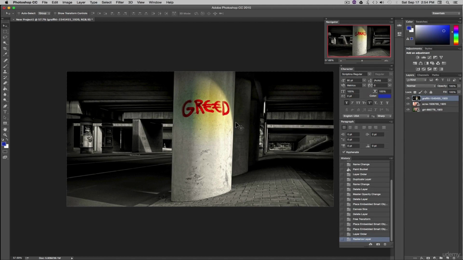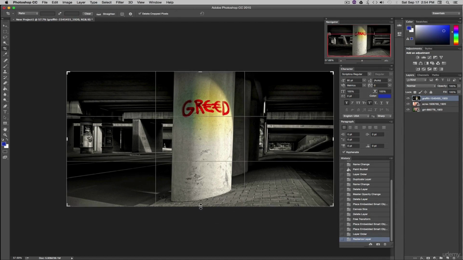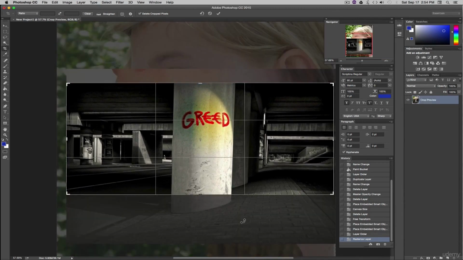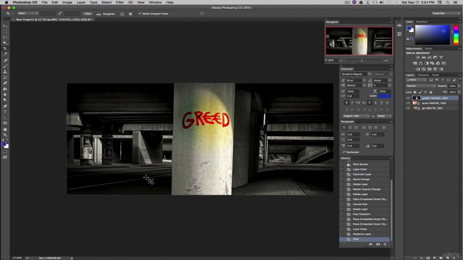Okay, so let's go to our crop tool, which is up here. And now you'll see that on the outside corners, we can drag anywhere we want and crop the image. So let's just crop a bit of the bottom here to right there. And then we will hit return, and that will save that as well.